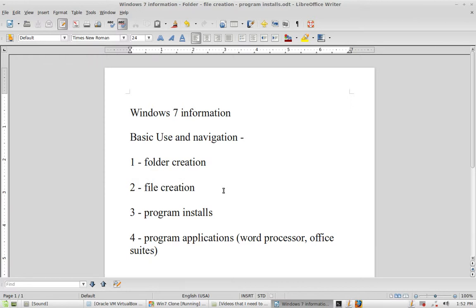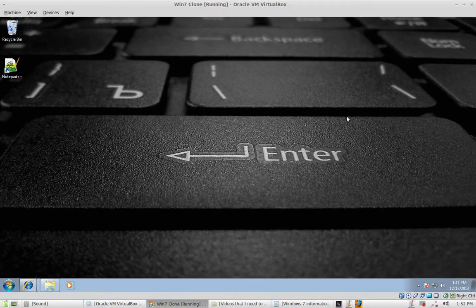Now, the next thing that we want to look at in Windows 7 is program installs, downloading a program. Okay, so what program do we want to install? Well, I've already installed several. I've installed an antivirus scanning software and the application known as Notepad++.